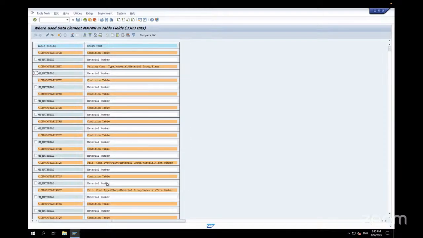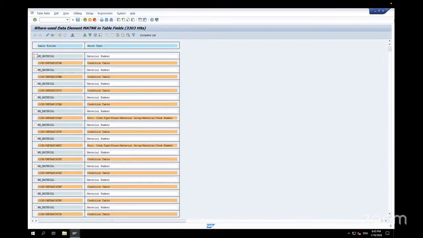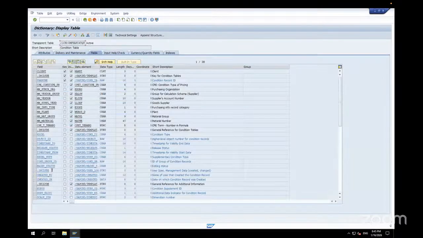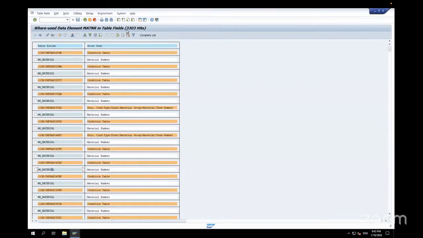This is the real concept of the data element. All these tables are using MATNR as the data element. This is the concept of reusability across the tables. Any questions here?